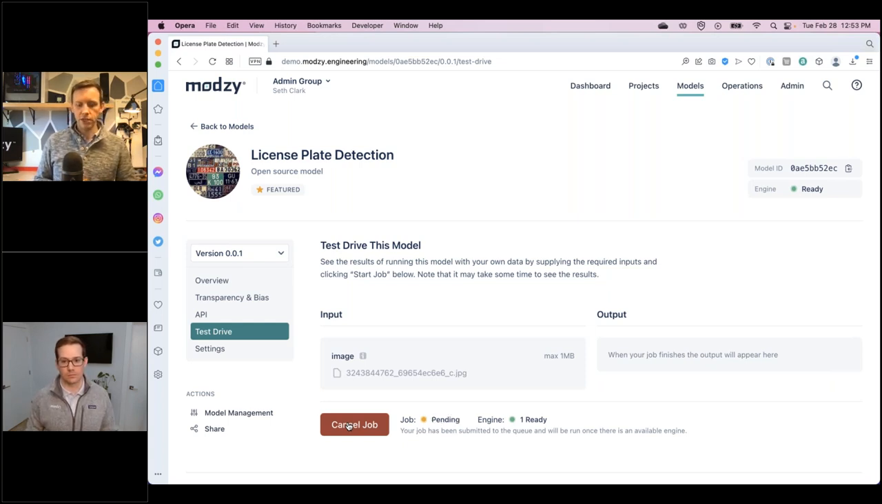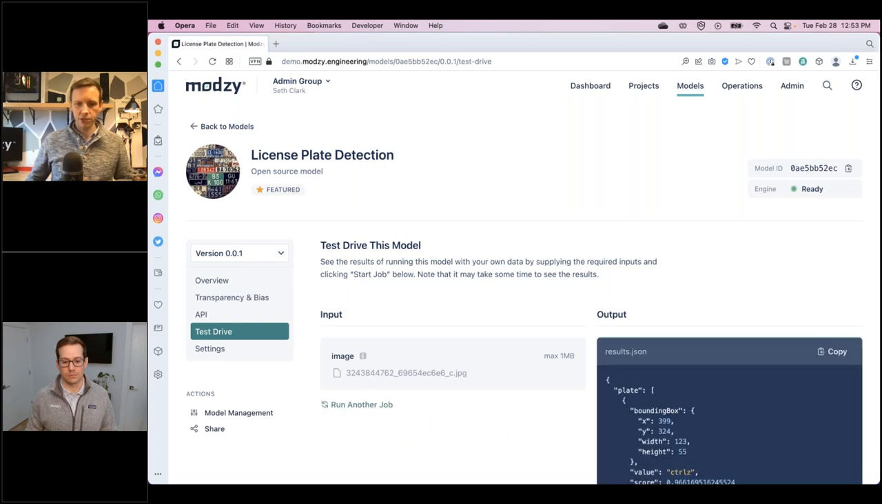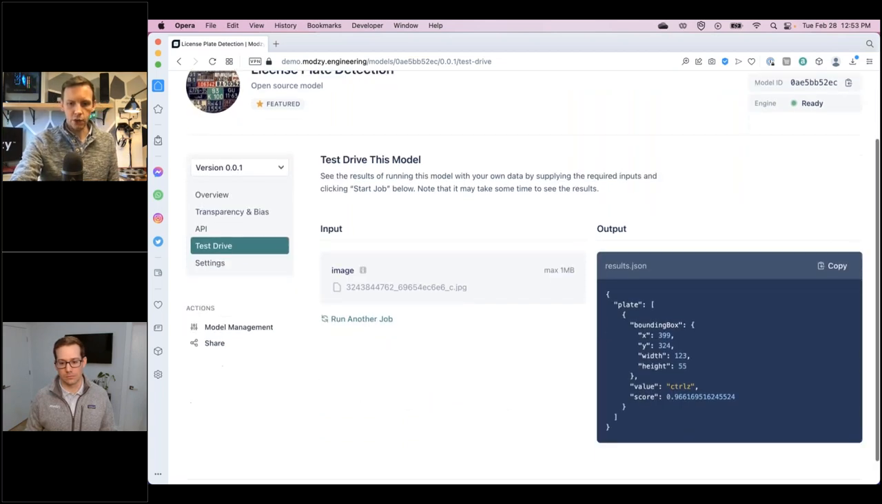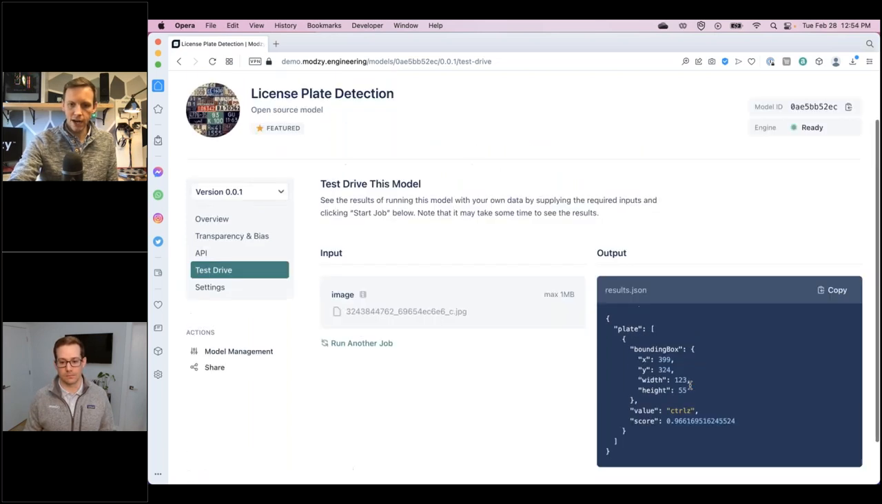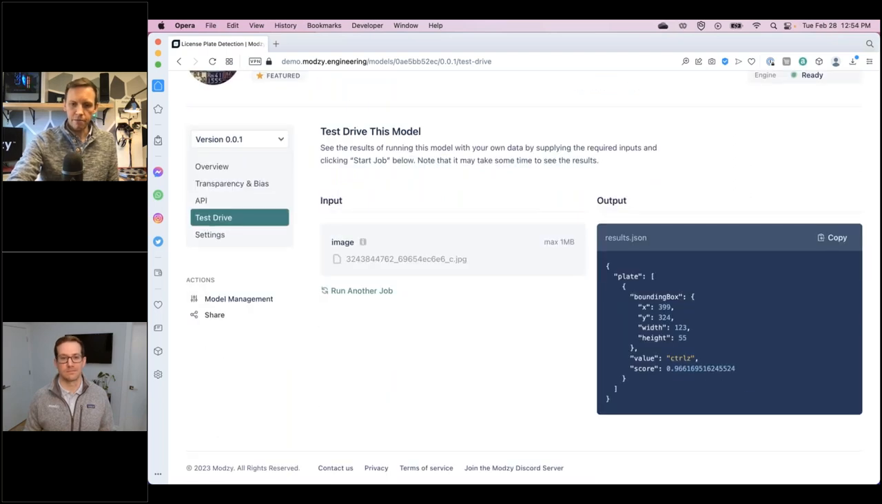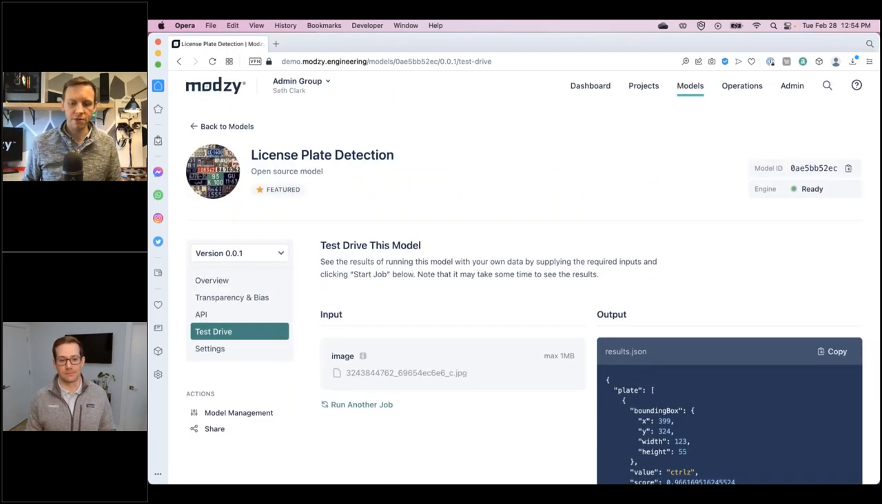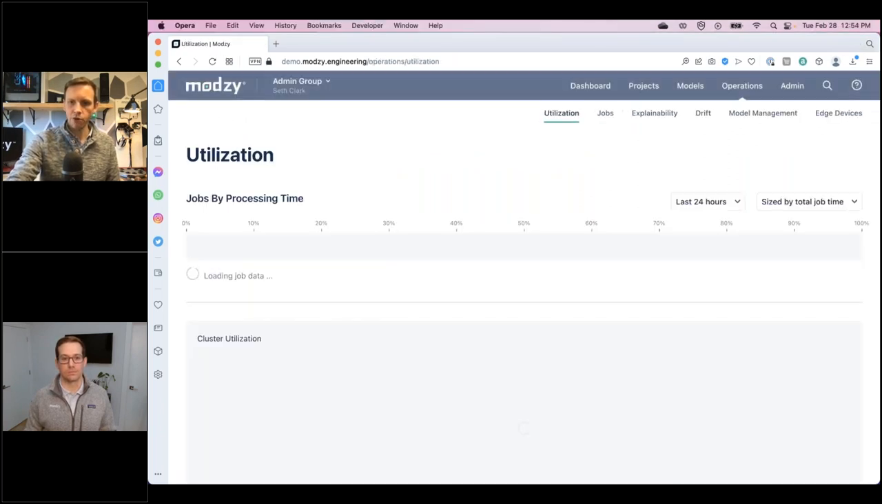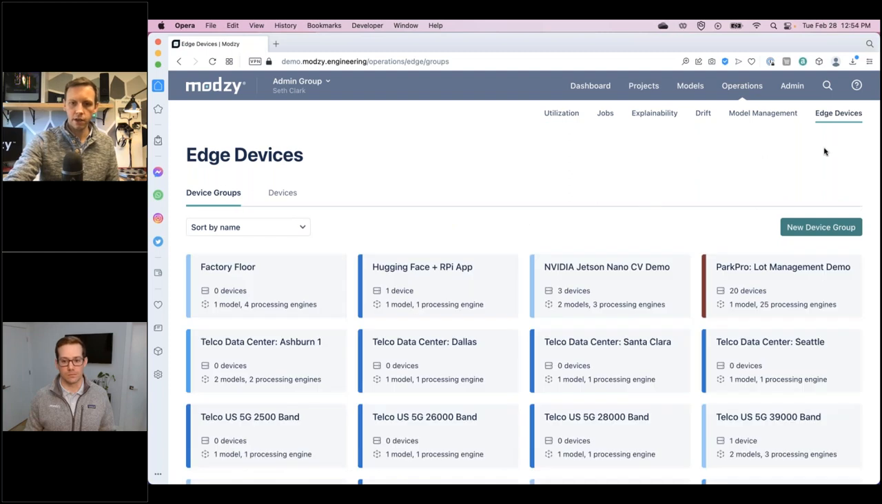So we're just running this in the central model hub for testing purposes. Just to see a quick example, for this particular car, it found a bounding box with a value of control Z, and that is actually correct. So that's one snapshot of a stream of video that might be coming in from a camera at one location. So I'll jump over to our edge device group for the parking lot management platform.